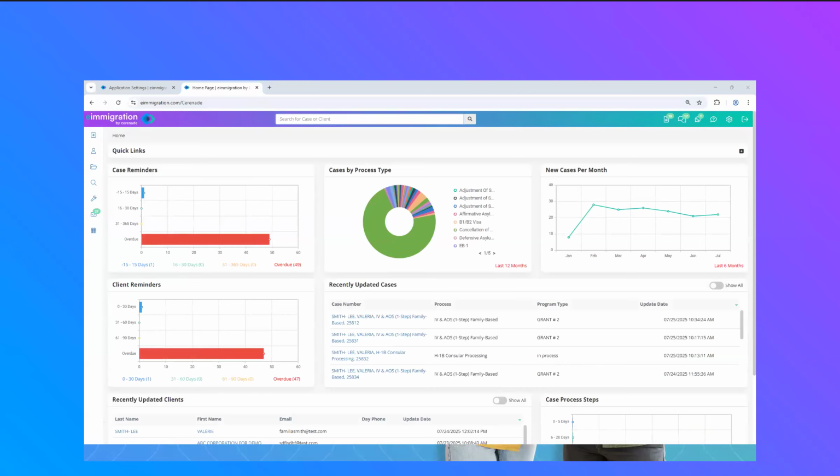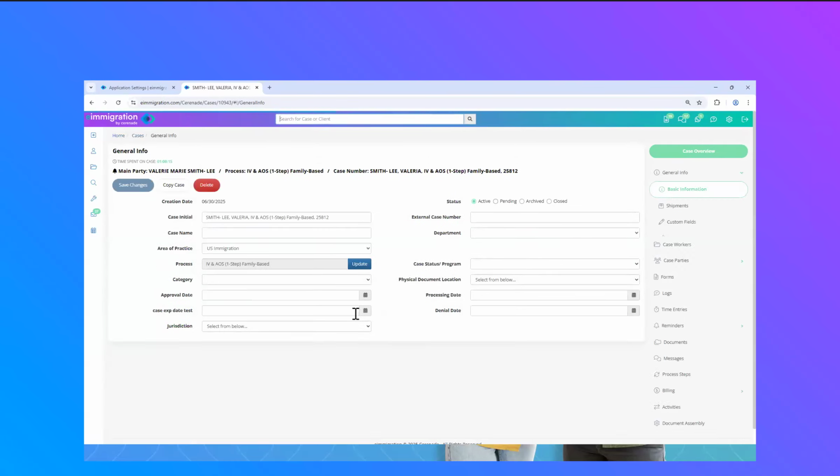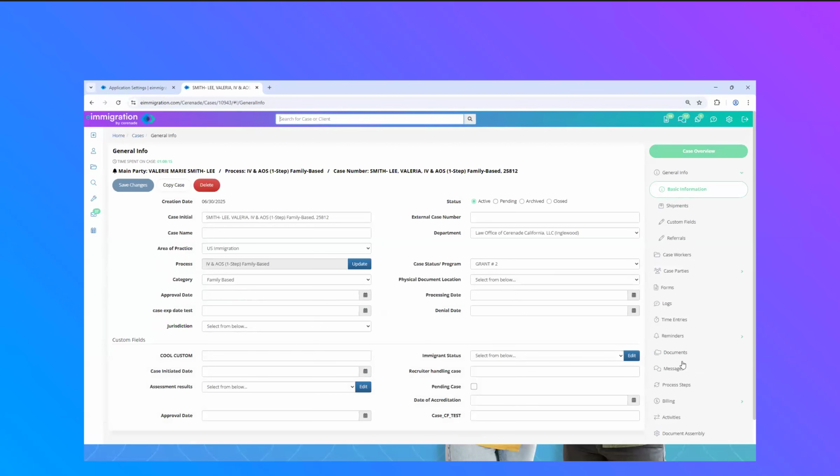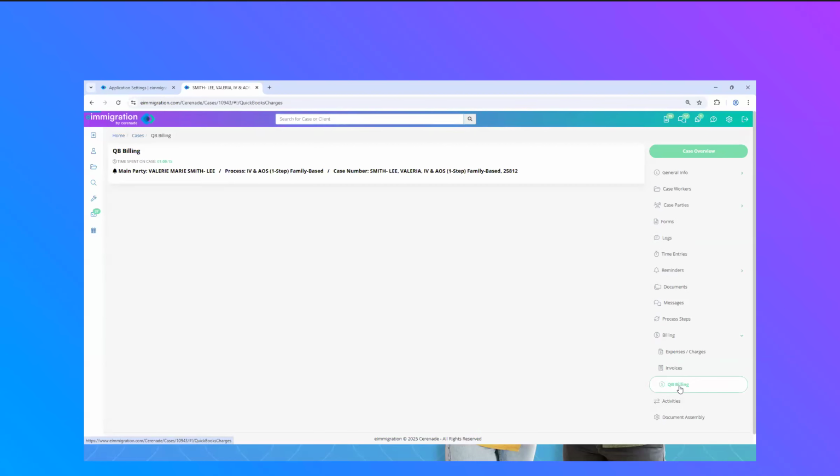Okay, QuickBooks. If you guys have QuickBooks in your package, it means that you do not have billing with Cerenade. It's either Cerenade's billing optional module, or QuickBooks optional module, either or. So how does that QuickBooks module work? When you go to the case, you're gonna click on billing, and you're gonna see the QuickBooks billing. So QuickBooks billing is right here.